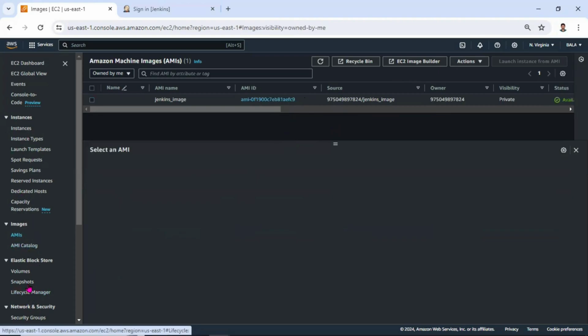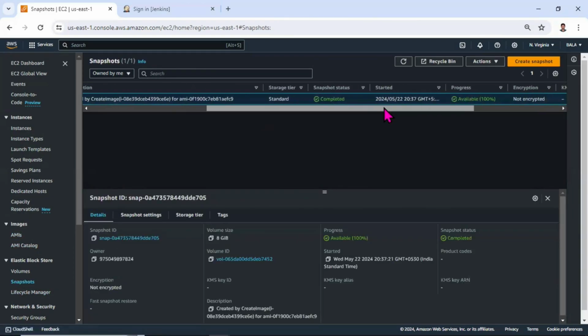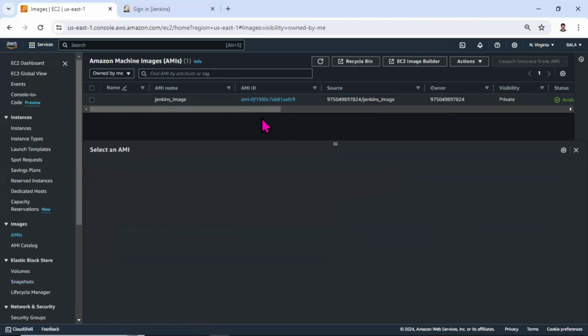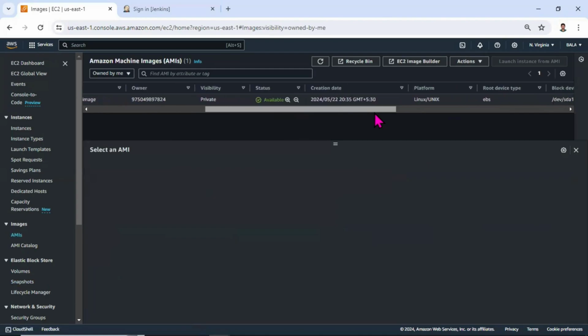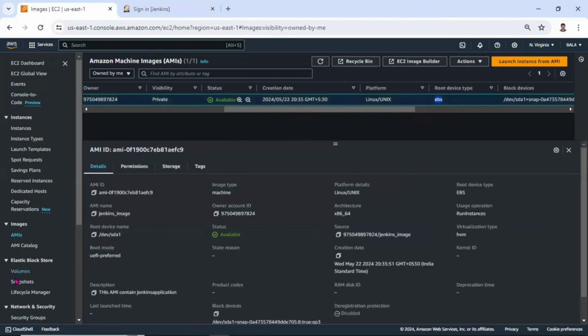This triggered the creation of a snapshot, and the snapshot has now been completed and started. Once it is completed, the AMI will be marked as available. Before that we can also use it. For the root volume we can see the EBS, and the other data we can see one by one.